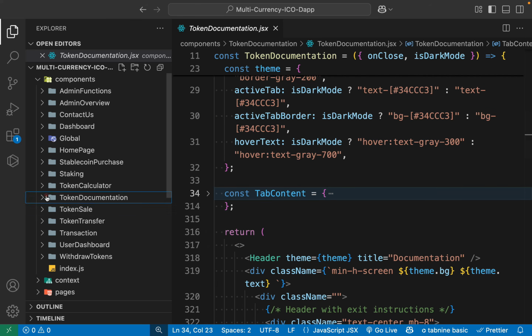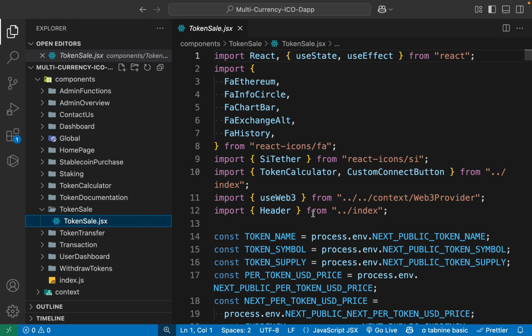The next one we have is the token sell. This one is going to be in our dashboard, where we are letting the user buy the token.